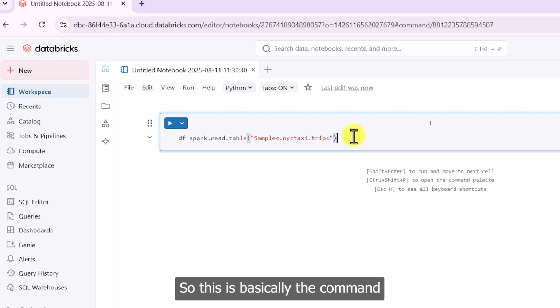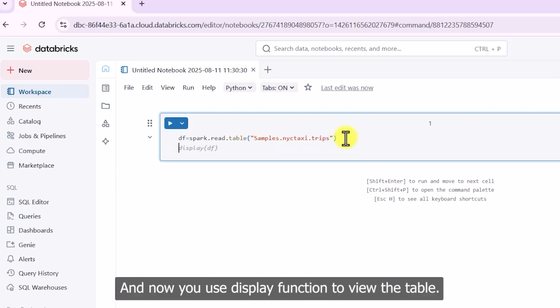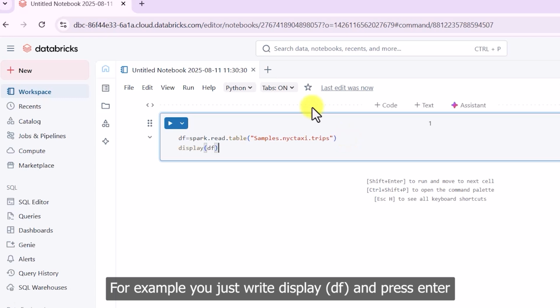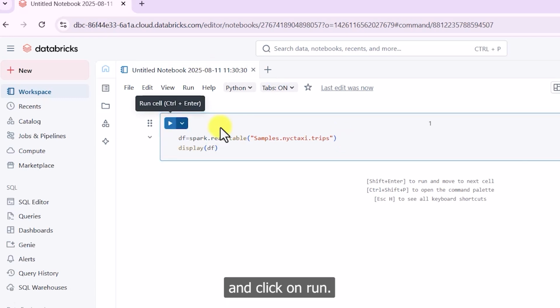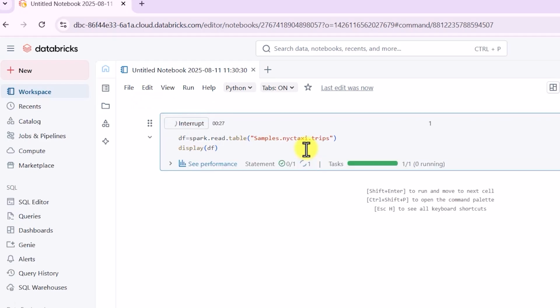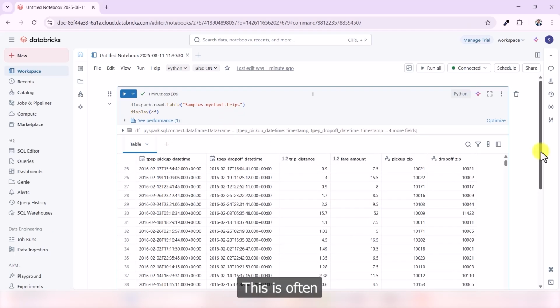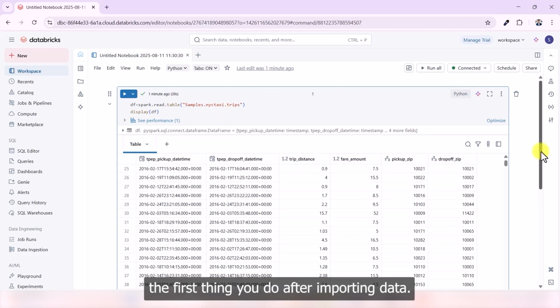So this is basically the command to call this table of trips. And now you use the display function to view the table. For example, you just write display(df) and press enter and click on run. So this is a table. This is often the first thing you do after importing data. It shows a scrollable table view of your dataset.